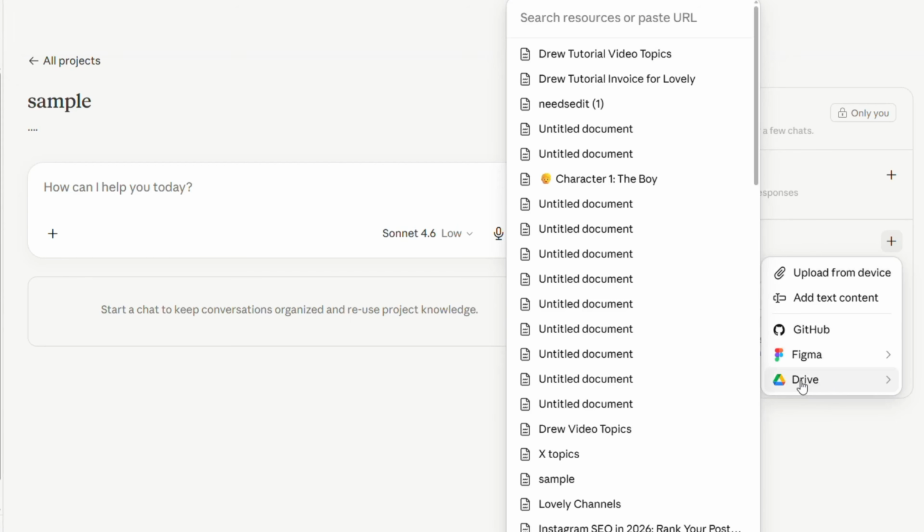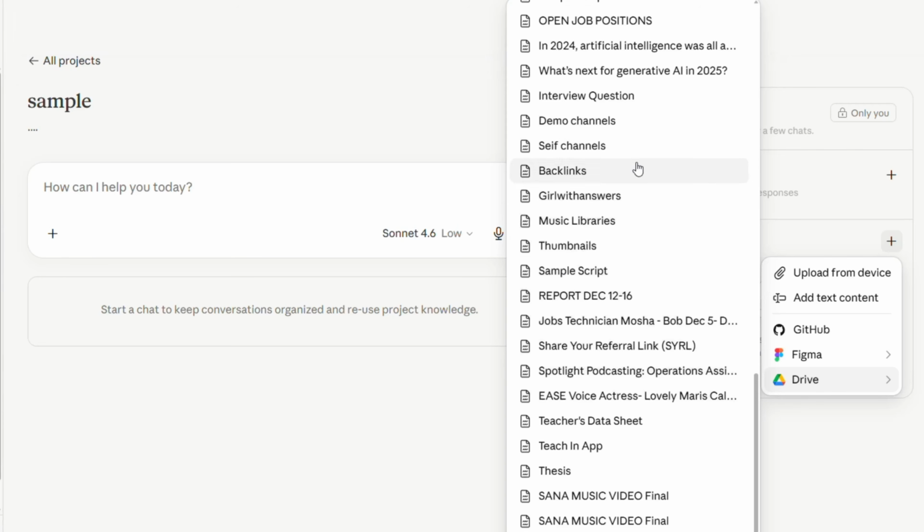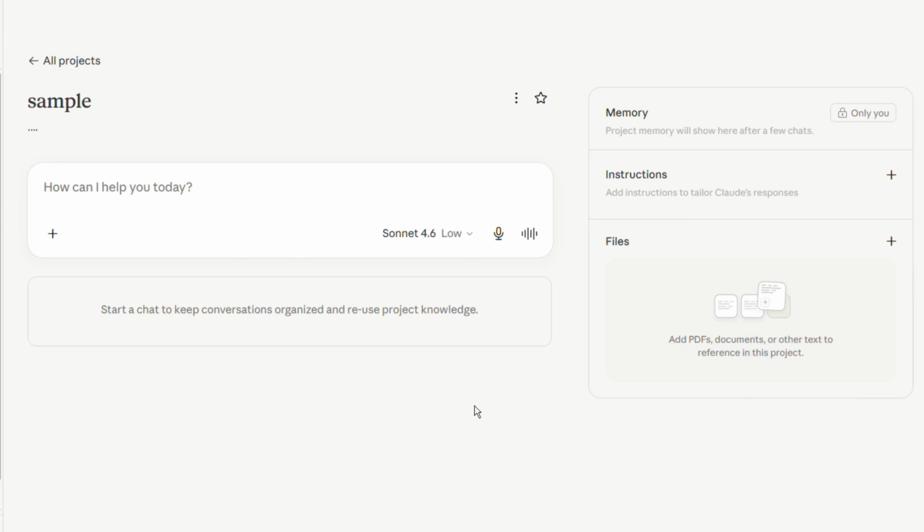And the last one, you also have Drive. So you can upload files from your Drive as well. So when you hover over to Drive, you can see all of your files in here too. And just select one and it will be added to your projects. You can also add instructions in here, and that's basically it.